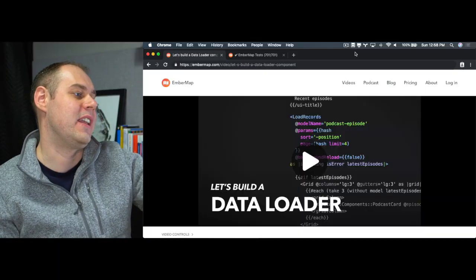Today, we're going to take a look at network mocking in FastBoot tests. And in order to show this, we're going to write a test for this page right here.